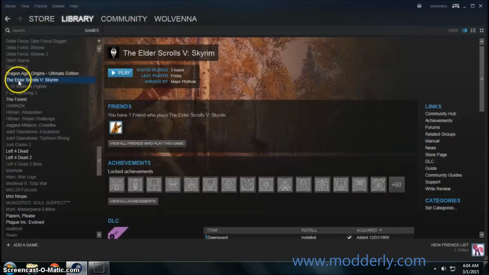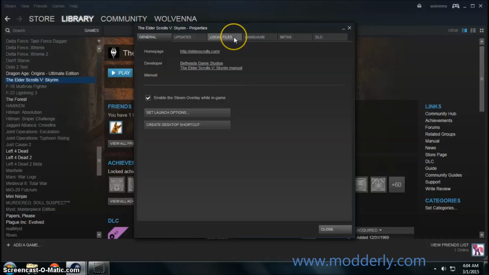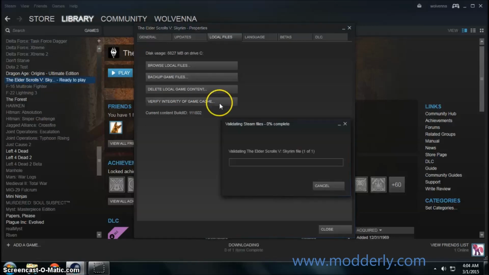Now we'll go to our Elder Scrolls installation in Steam. Right click on it, click Properties, go to Local Files, and click Verify Integrity of Game Cache. And what this will do is it'll check through all of your Skyrim installation folders and see if any of them are missing or corrupted.